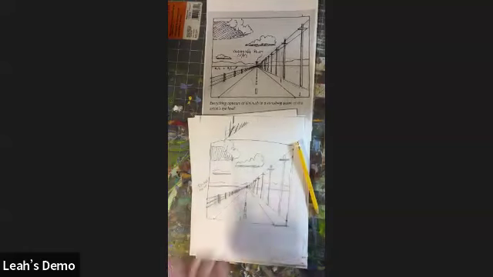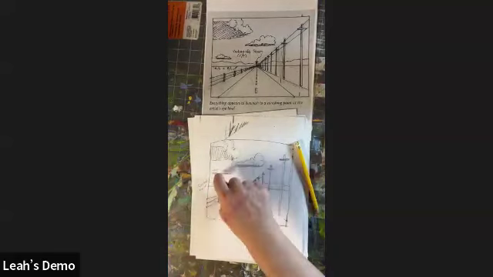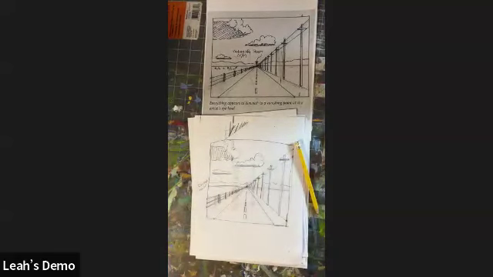Add your natural horizon, add your clouds with the two sides, the bottom and the top, bottom, top, and then we'll move on.